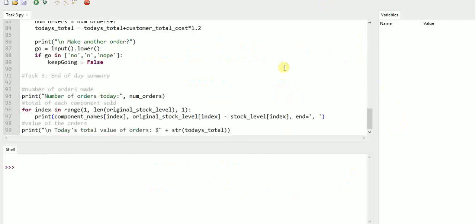So, task 3 is not too bad. We've basically got 3 things we need to do. We've got to show a summary of how many orders have been made. We've got to come up with the total number of each component sold, and we've got to add up the value of all the orders in that day.